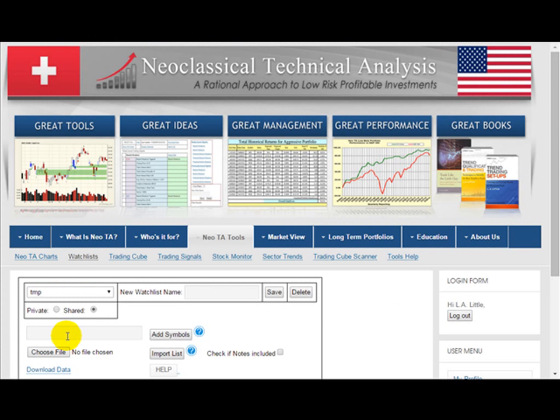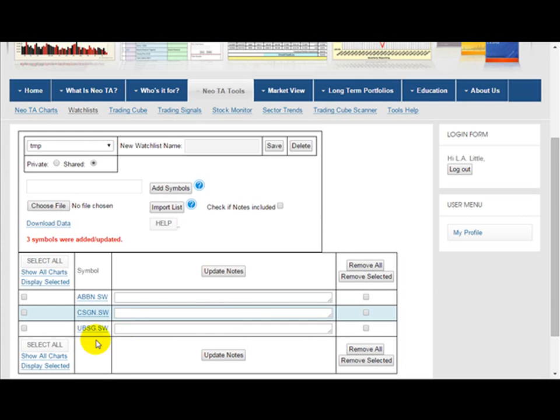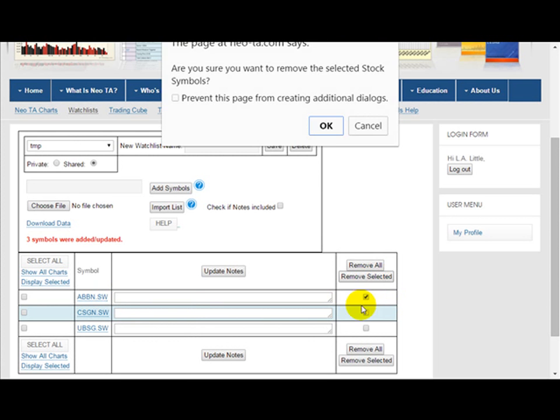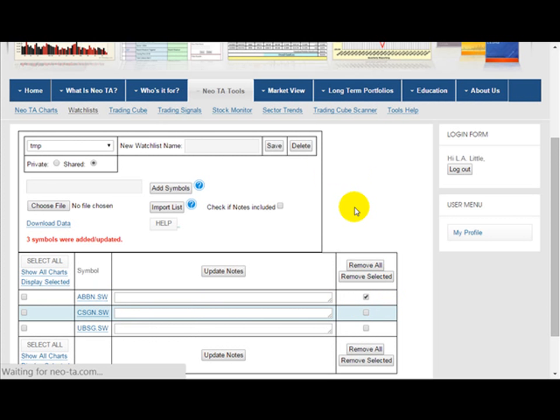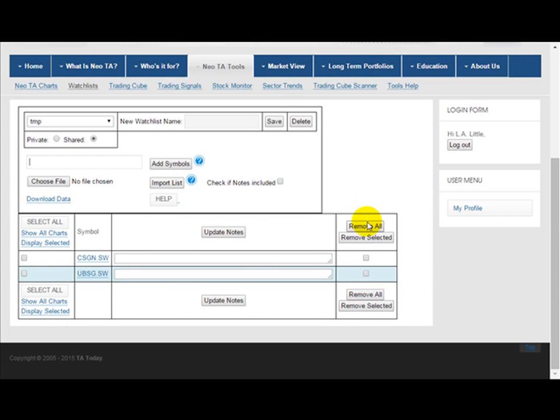So if we enter in some symbols, separating them by either a comma, and I'll just take this list here, or maybe a space if you want, you can add those symbols in, and then they'll show up, and they'll be here with no notes on them. Once you have them in here, of course, if you want to remove certain ones, you can just remove it, say OK. If you want to remove them all, you could just remove all. That will take them all away.